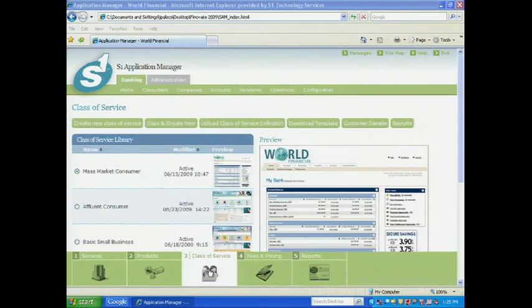I'm a line of business manager at World Financial Bank, and I want to design a new product that's going to be delivered through both the online and the mobile channel. SONE Online Banking empowers me to truly deliver a tailored solution across the boards. So basically, we do this through a class of service and capabilities.